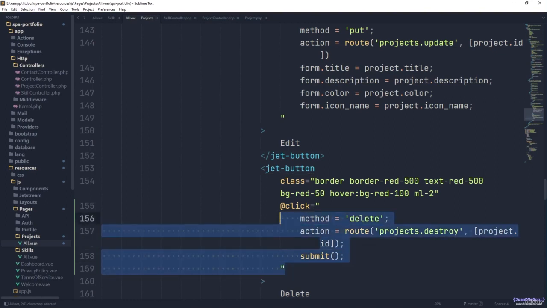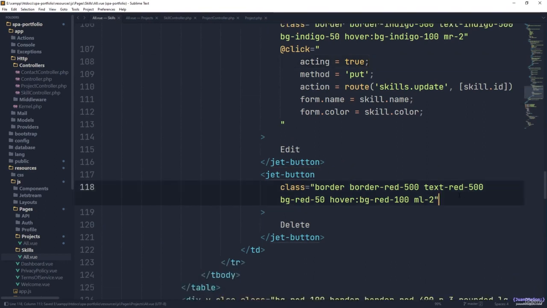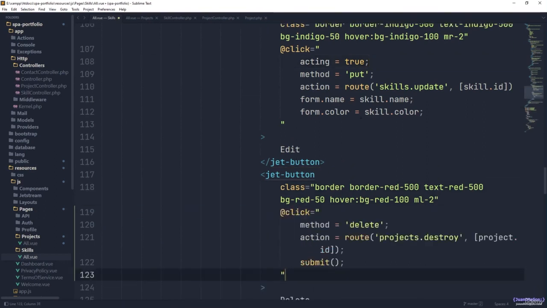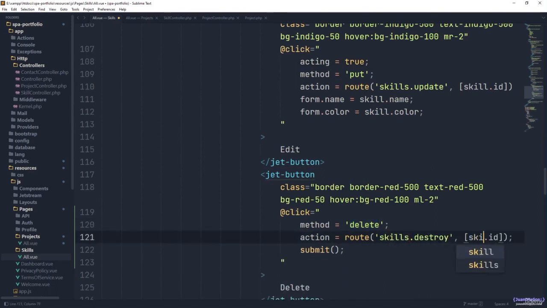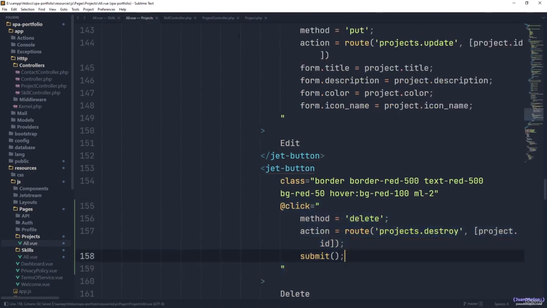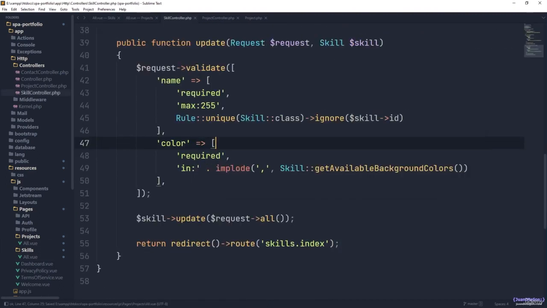But let's do essentially the same in the case of skills. So here we are going to have, after the classes of the delete button, the method is going to be delete, the action is going to be skills.destroy, and of course we are getting here the ID of the actual skill. And once again, we are going to delete this specific element by submitting the form that we already have. So once we have this, we need to go to our backend and implement the actual functionality to remove a skill and a project.